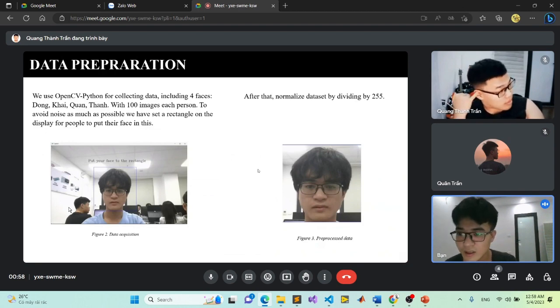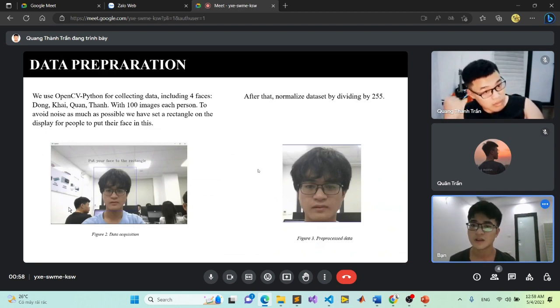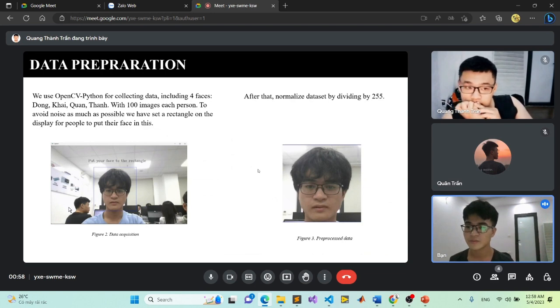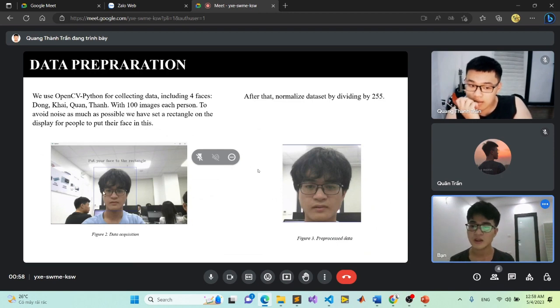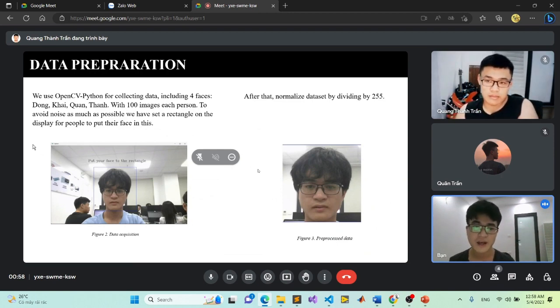So how did we collect the photos? Well, we use OpenCV for collecting images. Our data includes four faces, Đông, Khải, Quân, and Thành, with 100 images for each person. And to avoid noise as much as possible, we set a rectangle on the display for the people to put their face in, as you can see here in figure 2. And after that, we normalize the dataset by dividing by 255 to get the figure 3 preprocessed data.